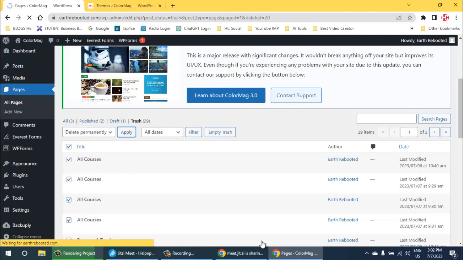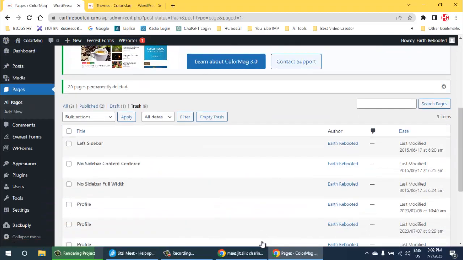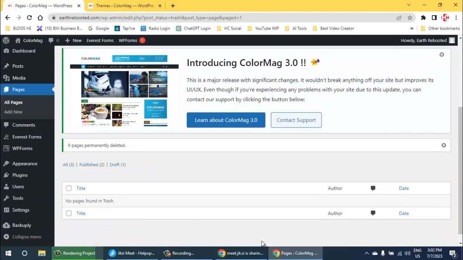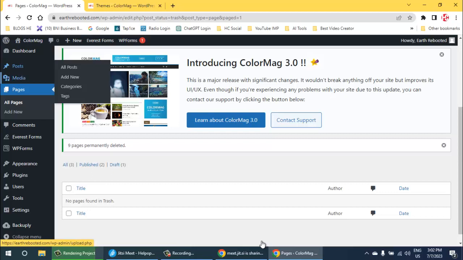We need to remove all the items which are deleted, because otherwise the site would be a bit heavy. All unwanted things we should remove from our website. All the pages are removed, all the posts are removed, all the categories are removed, so everything is done. Now we can start adding content.